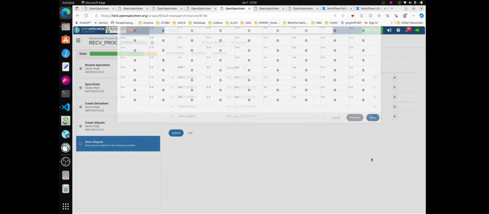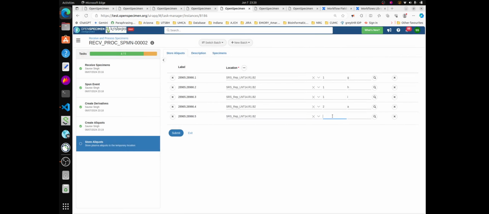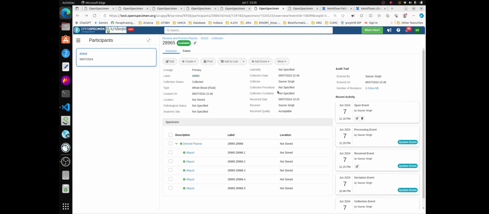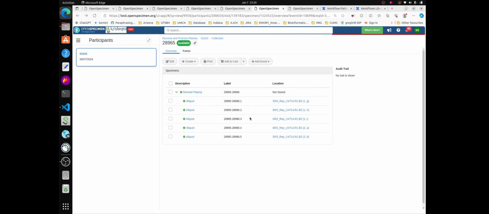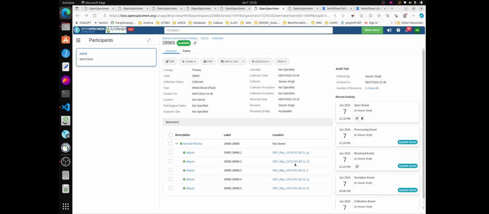2A and 2B. So I have added the location for each aliquot, and once I submit, it should get updated. So I submitted it. I will just refresh this one. And you see the locations are updated for the aliquots. In this way you can create a workflow from the scratch, and this is how you can do it.